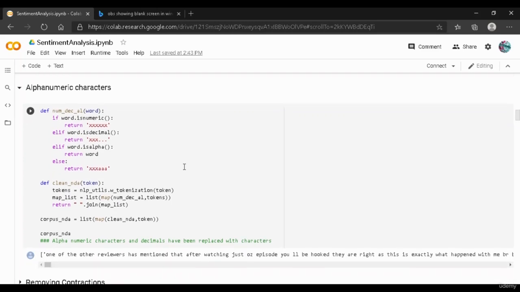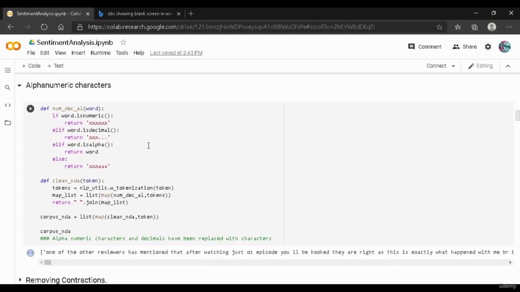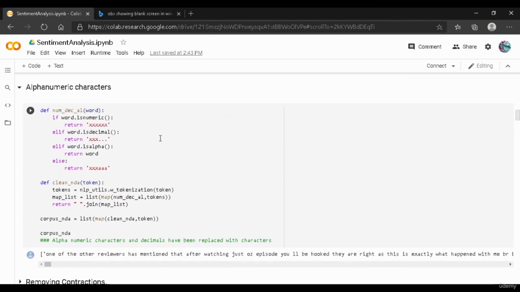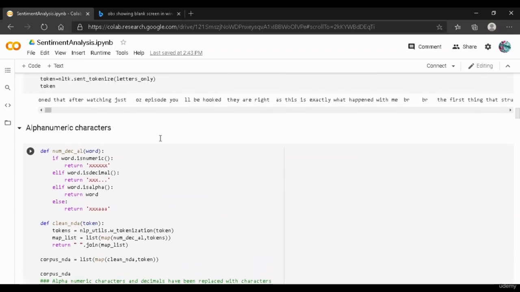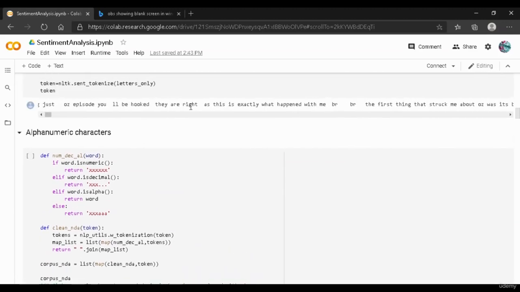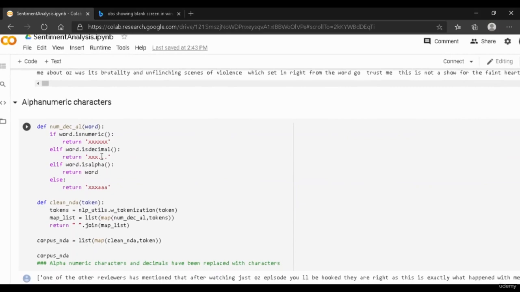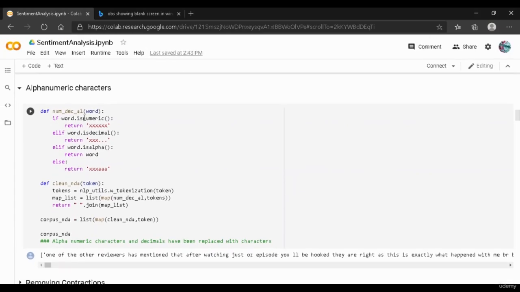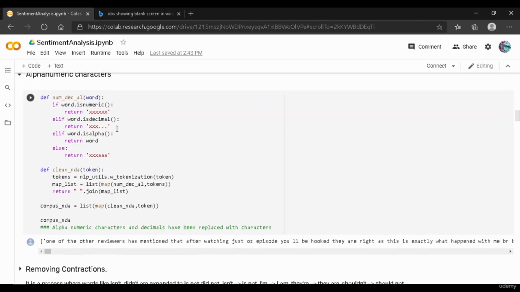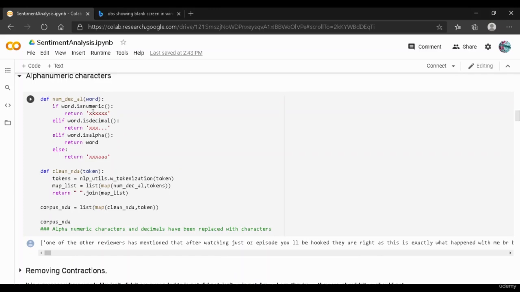And then what we have done is I have removed all the alphanumeric characters. So we'll have to remove all the special characters present in our text. Once we have done the sentence tokenization, there might be a few places where there are special characters, and such characters have been removed. And this function over here shows us that all numerics are represented with x. If we have a decimal value, then it will be represented by triple x. And so we have replaced all the numeric values with these values.